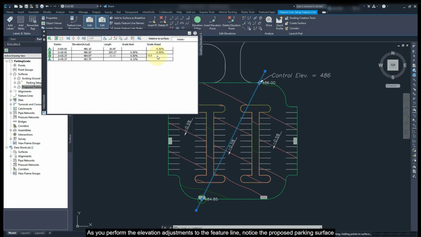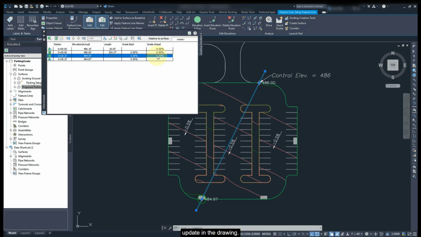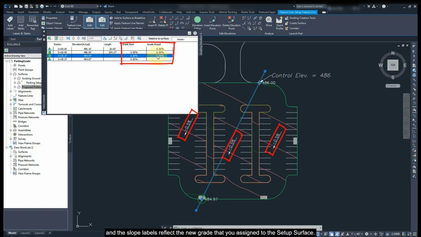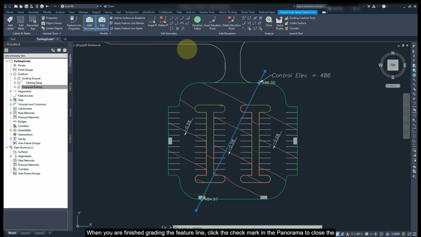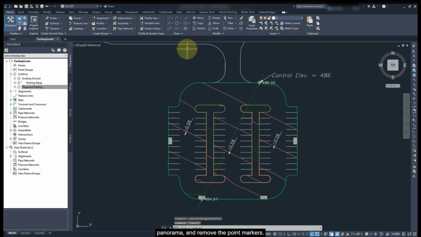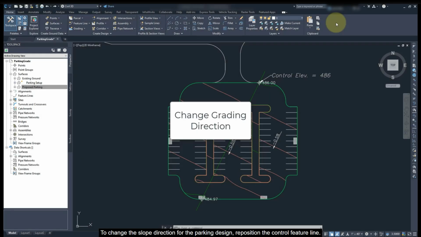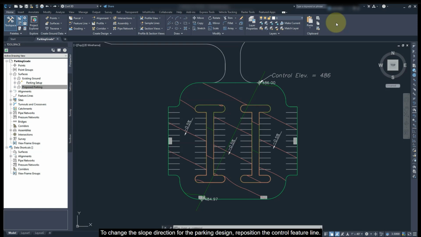As you perform the elevation adjustment to the feature line, notice the proposed parking surface update in the drawing. The spot elevation labels will match the respective elevation points on the feature line, and the slope labels reflect the new grade that you assign to the setup surface. When you are finished grading the feature line, click the check mark in the panorama to close the panorama and remove the point markers. To change the slope direction for the parking design, reposition the control feature line.